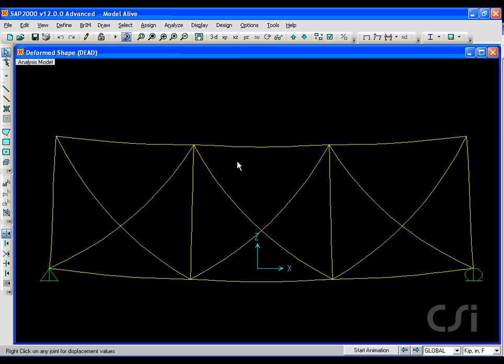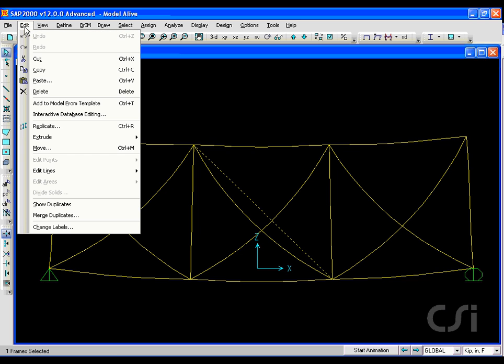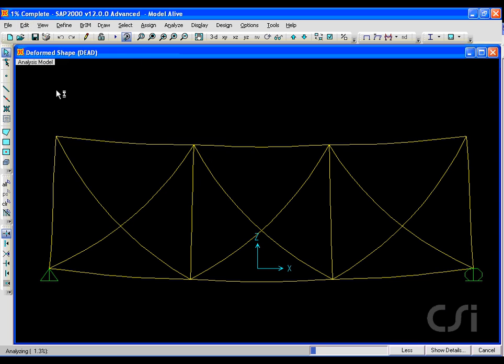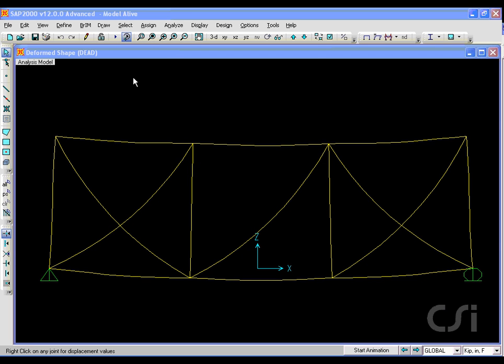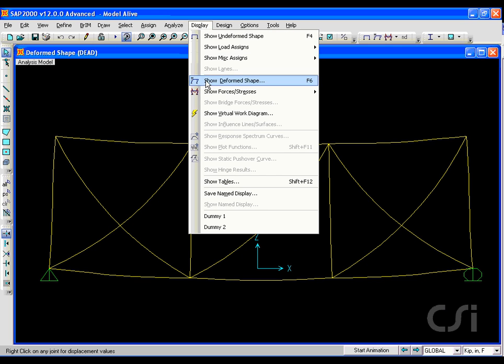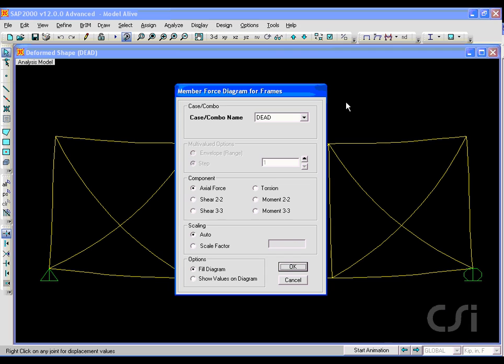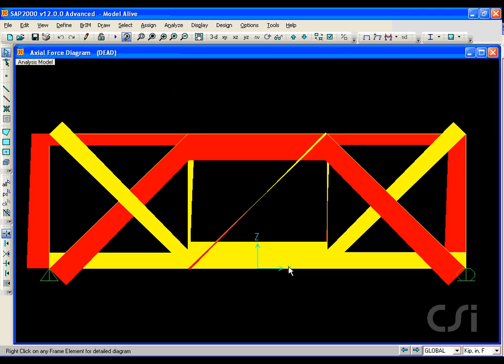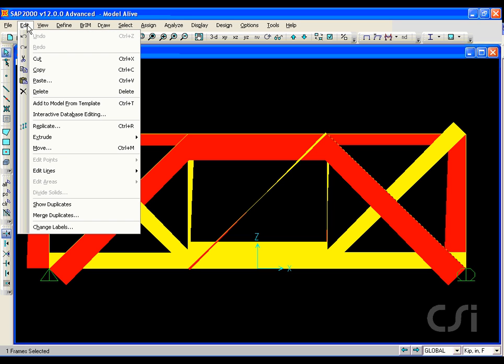Now to see the feature in action. Select a member, and then delete, and the deformed shape is automatically updated. Change to an axial force display, and delete another member to see how the forces change.